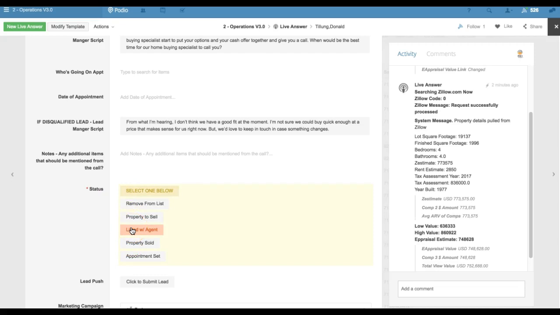So if it's a remove from list, it's going to go find the match. It'll update that lead and put it to remove from list. Property to sell, listed with agent, or property sold, it's going to do the same thing. Go find a match, update it.